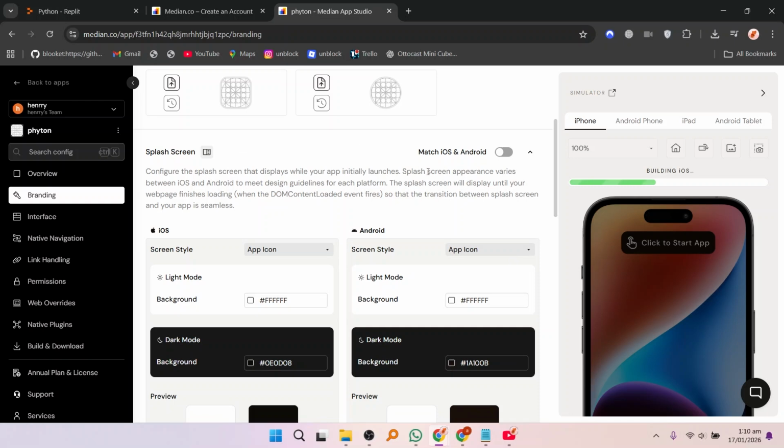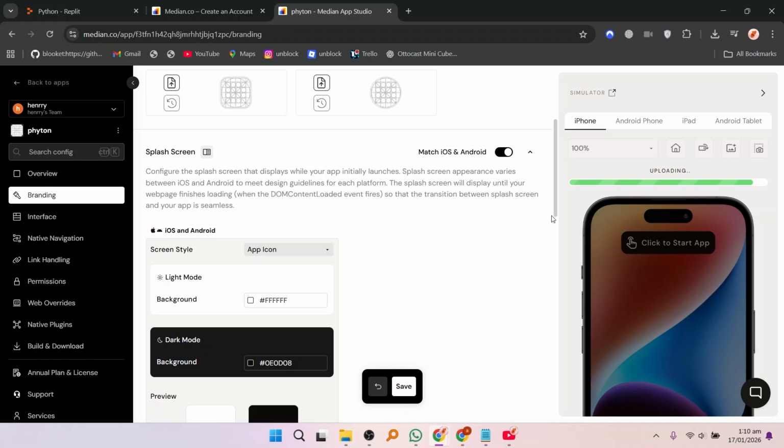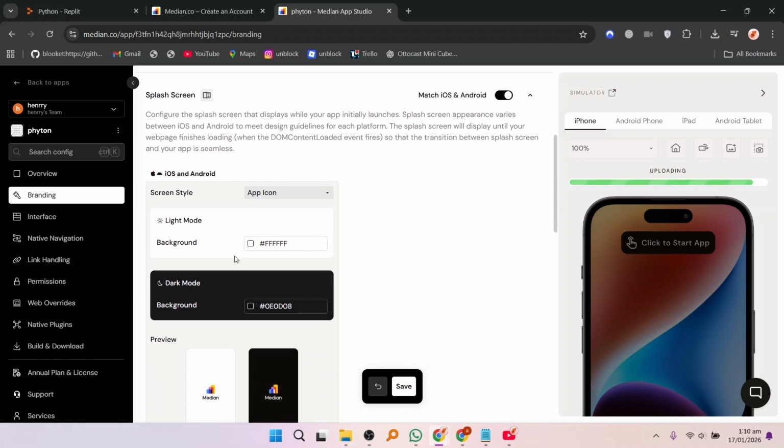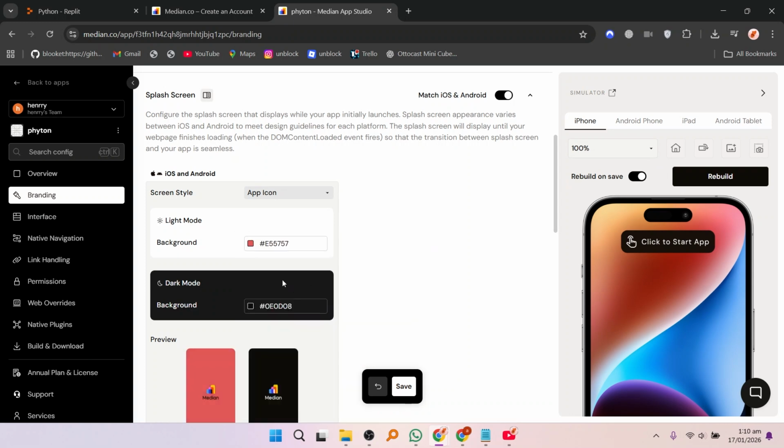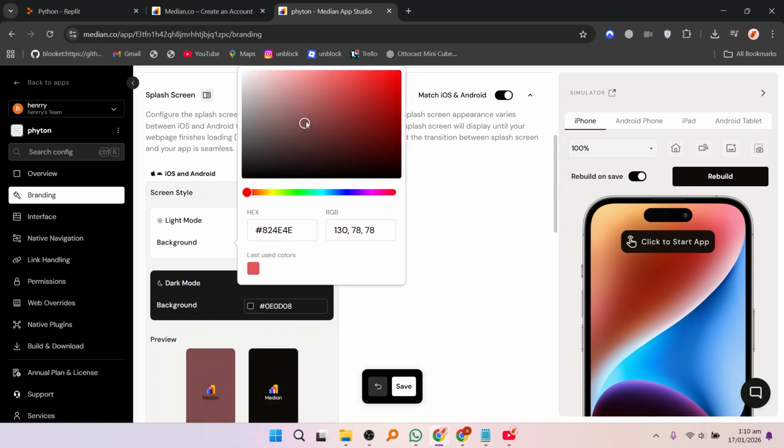Next, enable the splash screen if you want one. The splash screen appears while the app is loading and ensures a smooth transition until the app fully launches. You can adjust its appearance to match your app's theme. Then choose a theme color for your app, which will affect UI elements throughout the app.